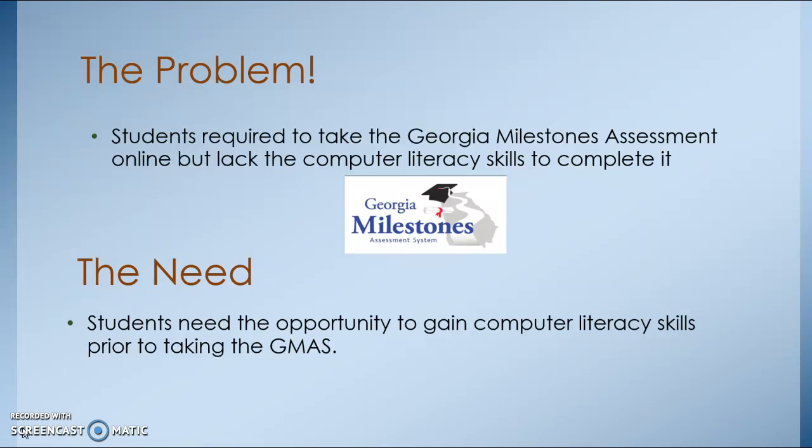The problem. Many elementary students across the state of Georgia are required to take the Georgia Milestone Assessments online. However, many of the students lack the necessary computer literacy skills to complete the assessment.